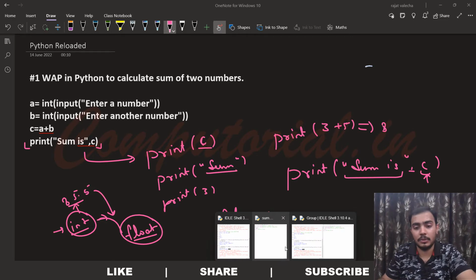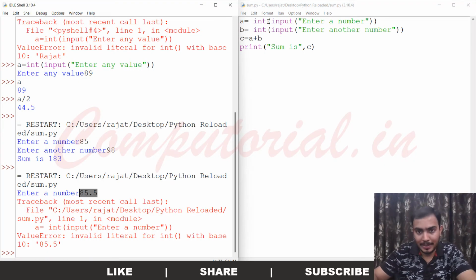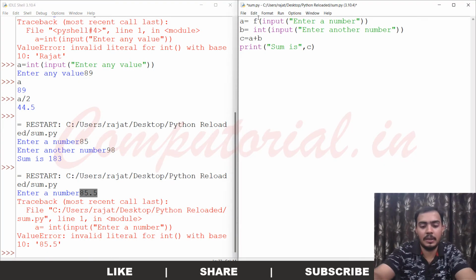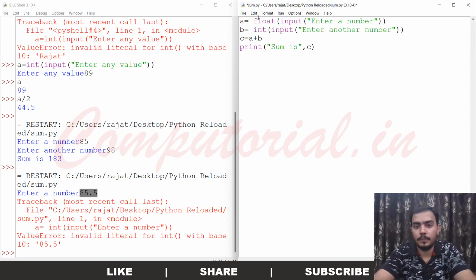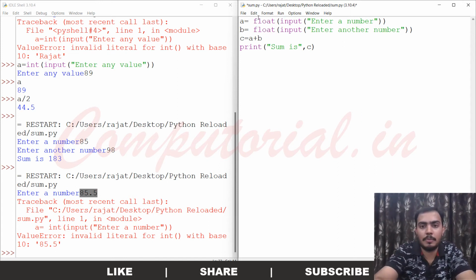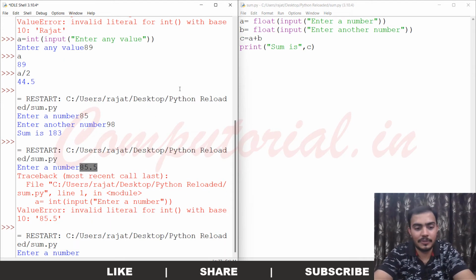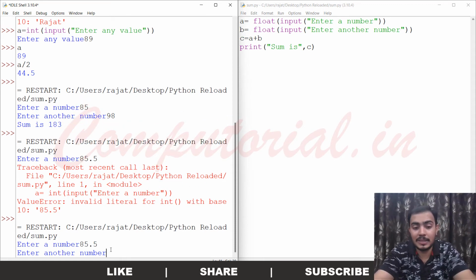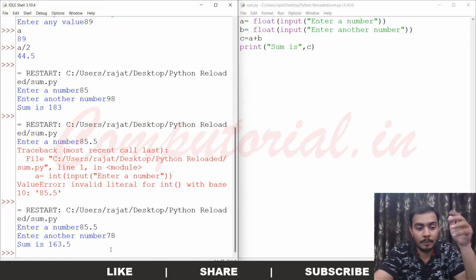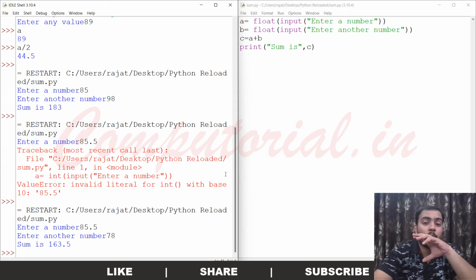So let me show you how this will work. Let's do a minor change in the same question. We are replacing the int with the float. So you can see I have replaced it in both places. Let's save it and press F5, and it is asking for the first number. Let's assume the first number was 85.5, that same value. This time the number has been accepted, and let's type the second number as 78. This will also be accepted, and we have got our answer, that is C, in the proper desired type.